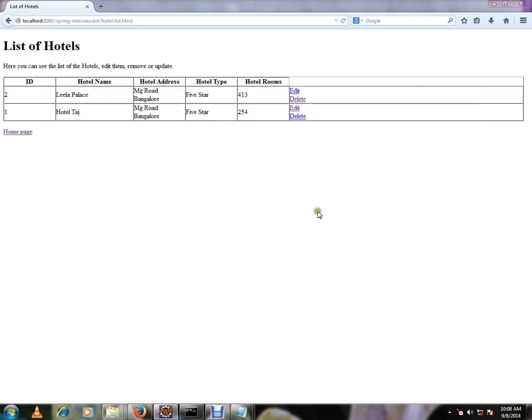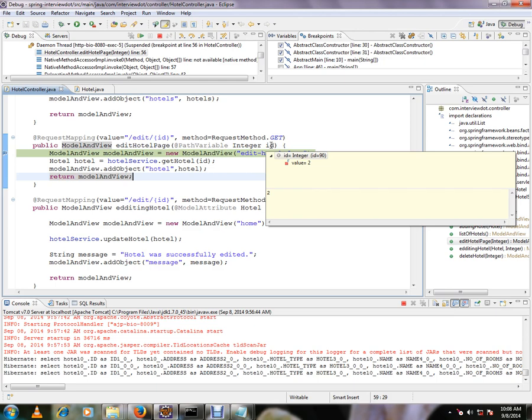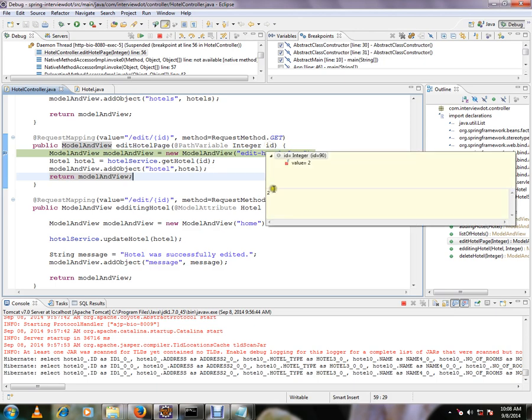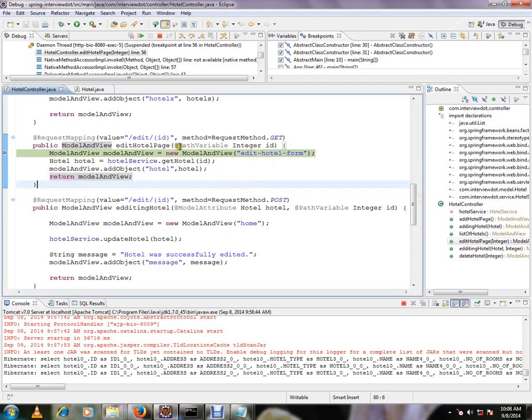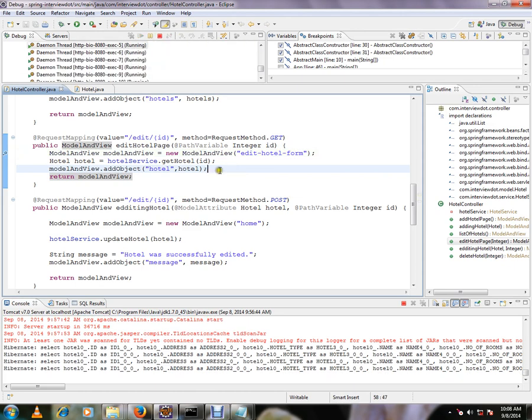Okay, then you can see the value will be copied. Can you see the ID has been transferred to this method argument 2? Okay, so this is done by the Spring Framework. Using this ID, we will fetch from the database, and I'll show it in the UI.